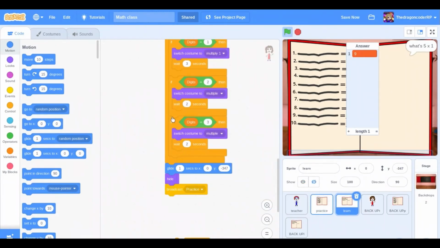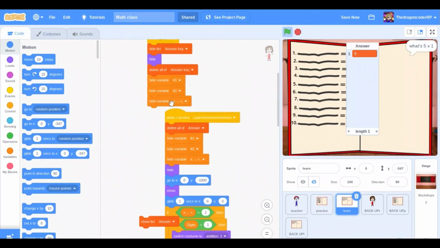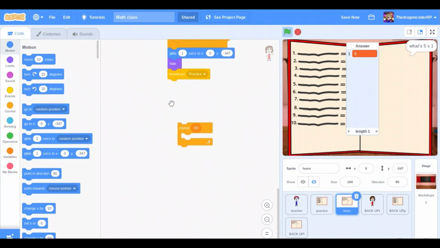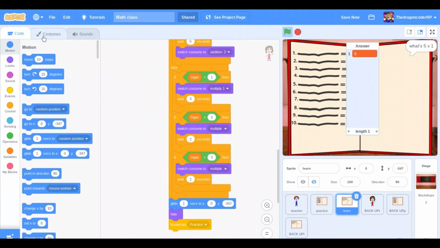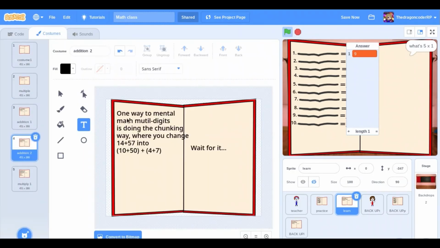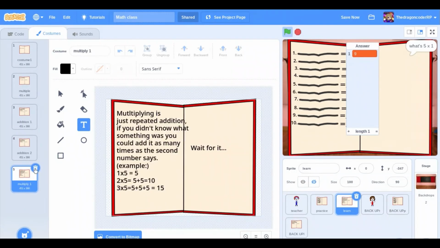And I have it so if you get the answer wrong, you'll get something that will help you learn the things by telling you strategies like breaking the numbers apart, or seeing it as repeated addition, depending on what you're learning.